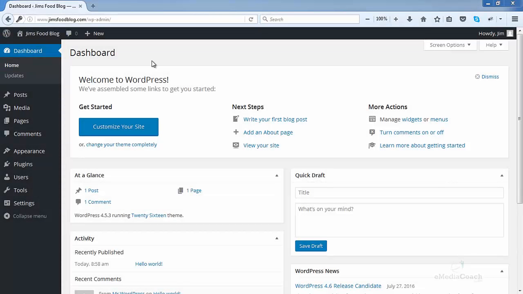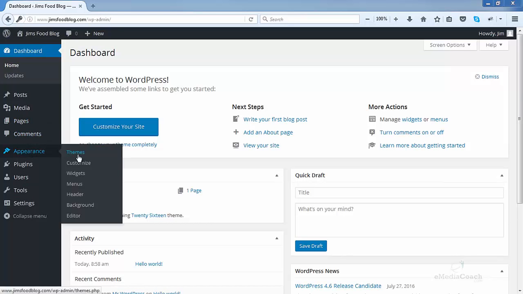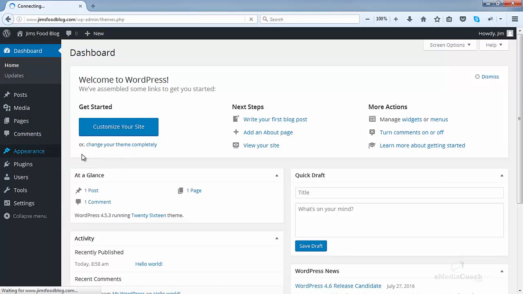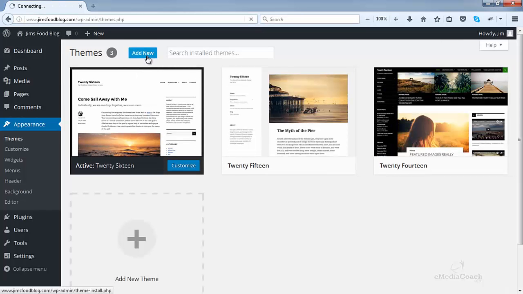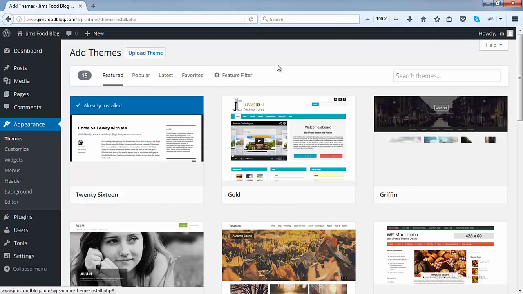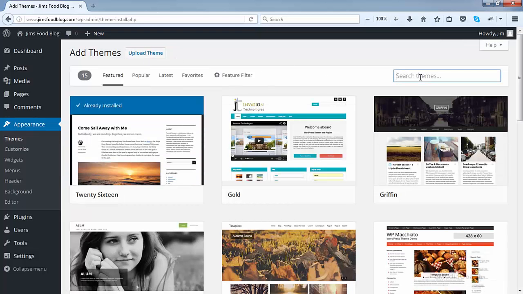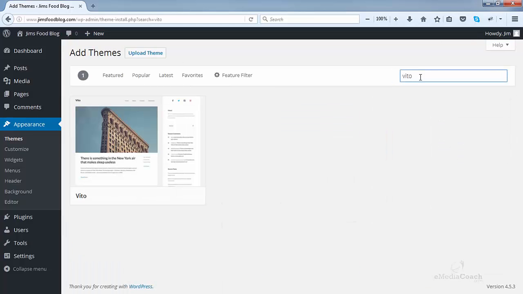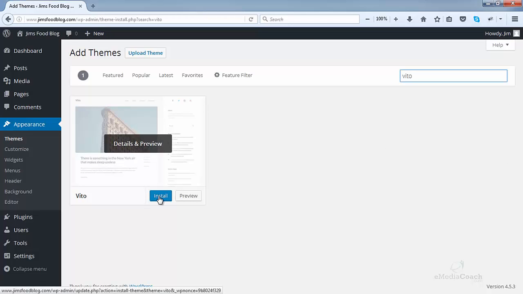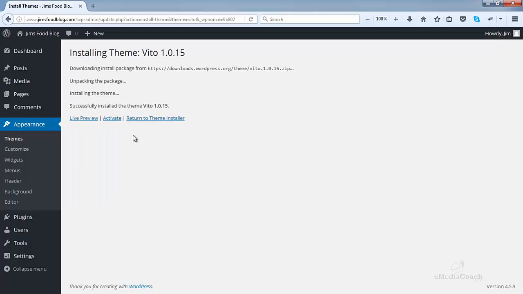Next, we'll be installing the blog design. So to do that, go to Appearance and then click on Themes. Go to Add New and search for a theme called Vito, V-I-T-O, and press enter, and you should see this here. Click on the install button and then click activate.